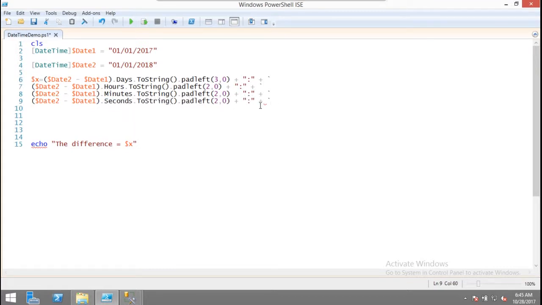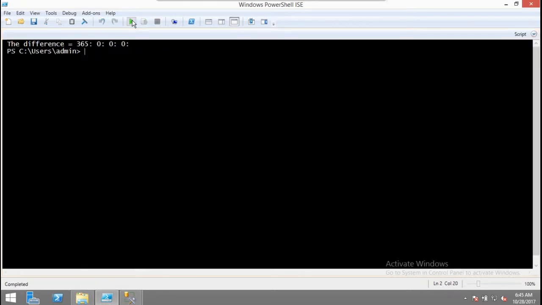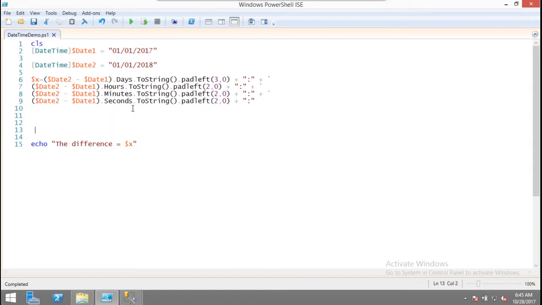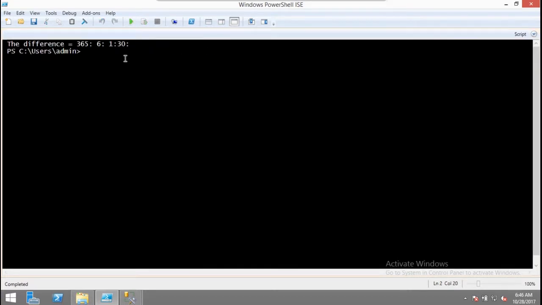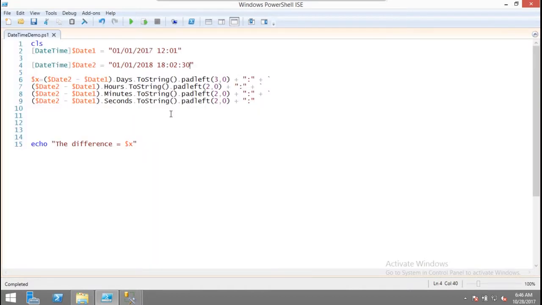Now you see everything is recorded in $x. You see the difference is 365,000 because there is an exact difference of 365 days, so you see the output like this. But if we improvise it a little bit and we make it 1201, and this one we make it 180230, what is the output? You can see the output is accurate, and it shows the exact difference between those dates.